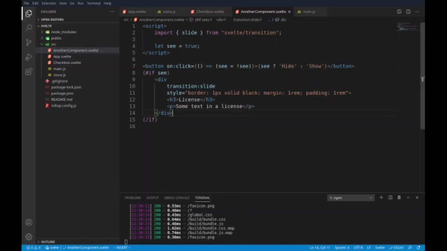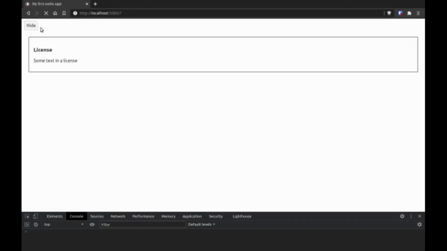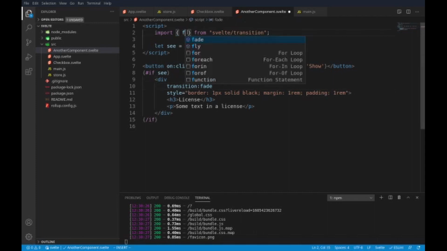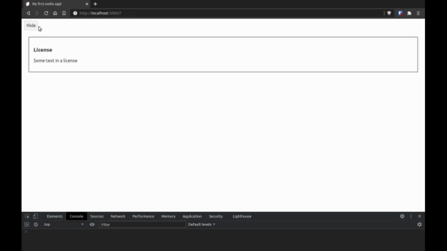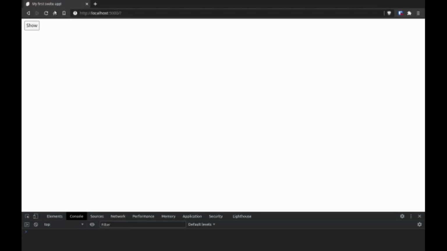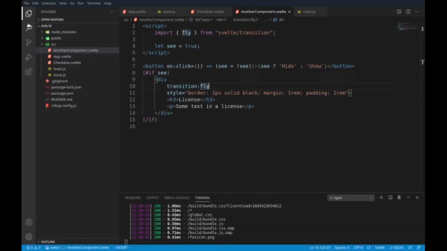You can also use other transitions like fade. Just change that, and then this will just fade in and out. There's also fly, and this will, oh, looks like it's just the same thing as fade.